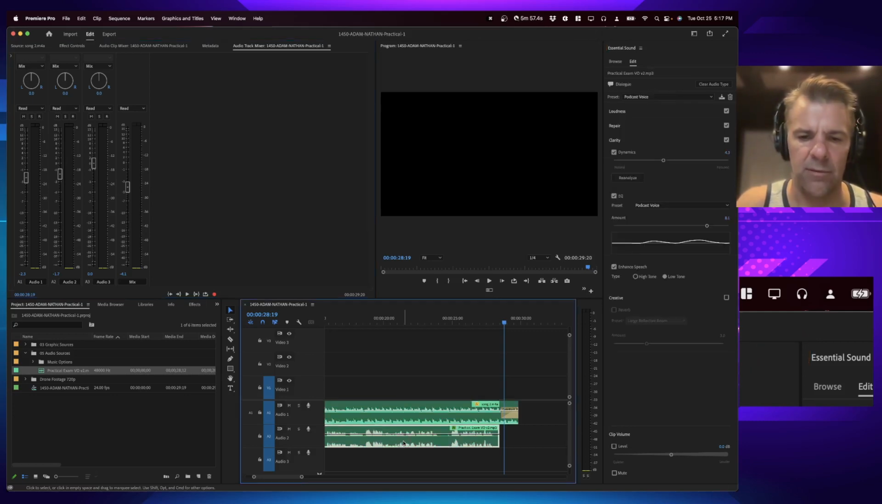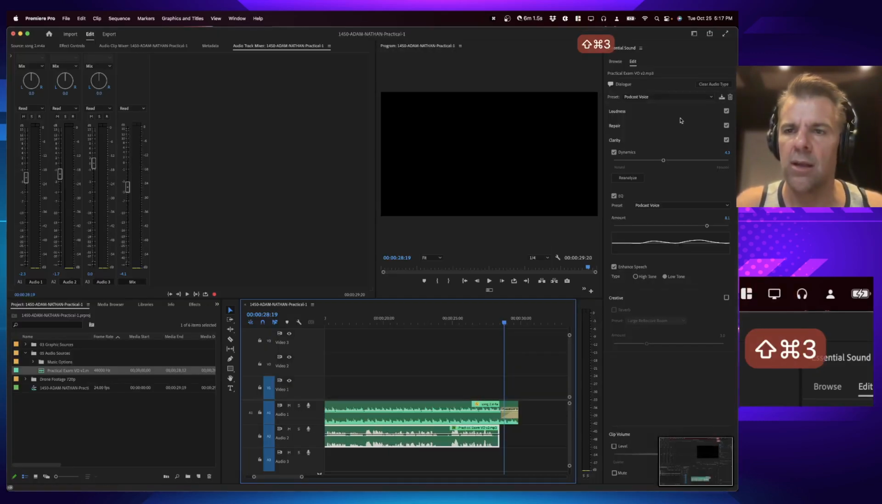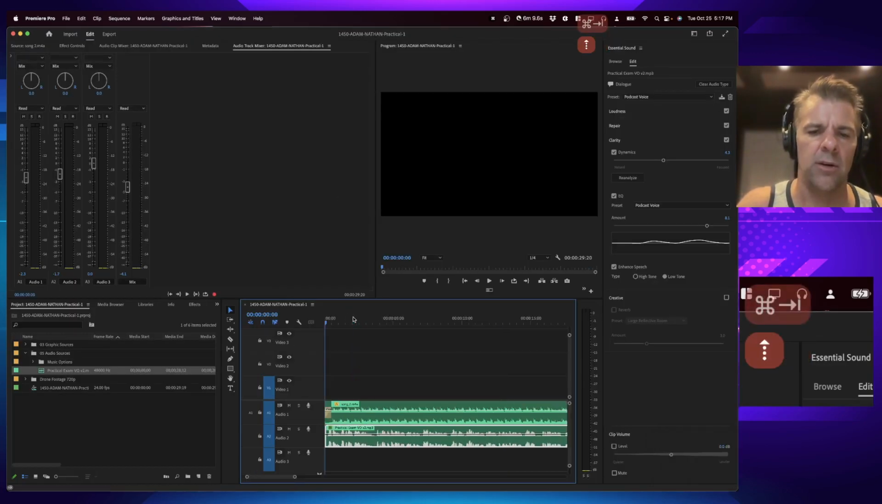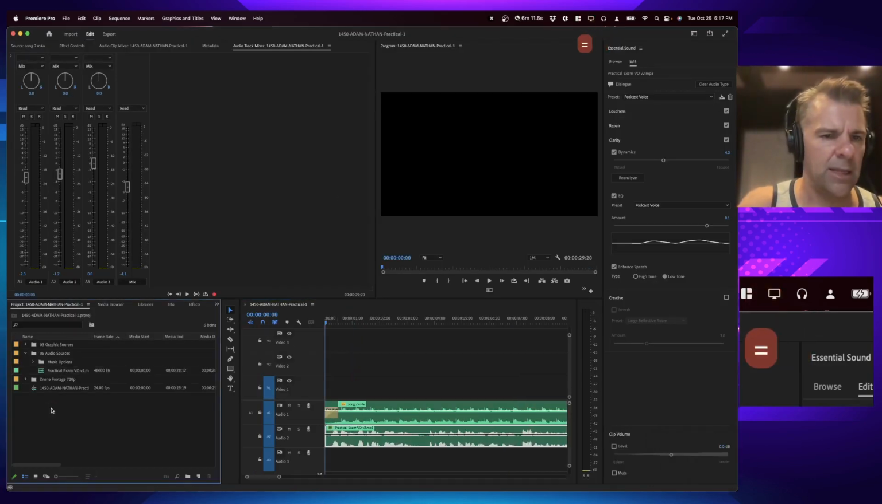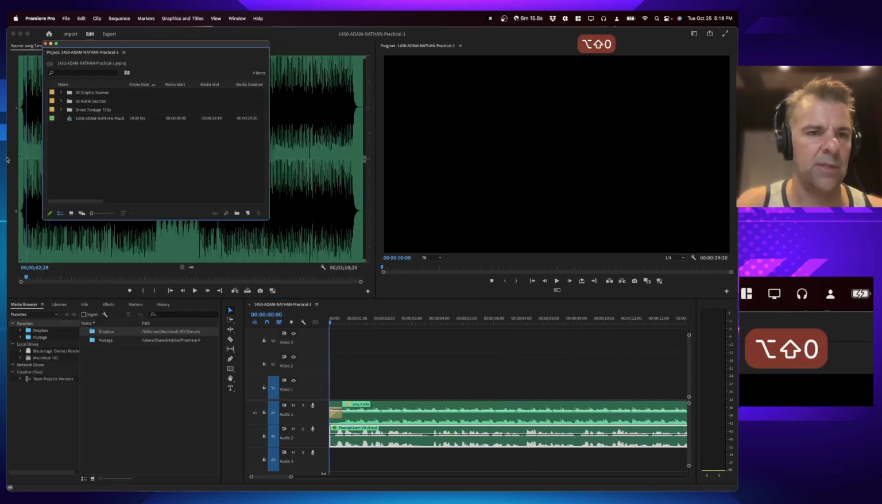Fair enough. Let's grab the voice. And it says that for the voiceover. So Shift Command 3 throws a screenshot with my Essential Sound panel on the desktop. Lay down the rough cut, choosing shots that fit the client's request, and scale the footage to match. All right, fair enough. So hit the up arrow, jumps me to the beginning. And let's come back over here. I'm going to reset this to saved layout. Shift Option 0 resets this.